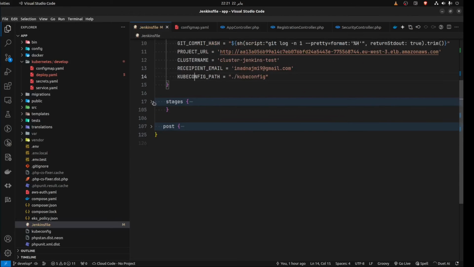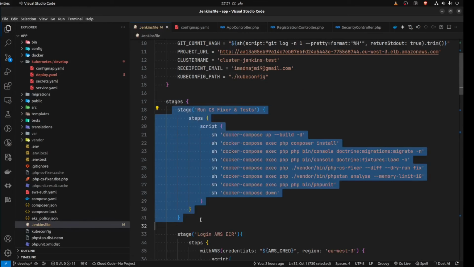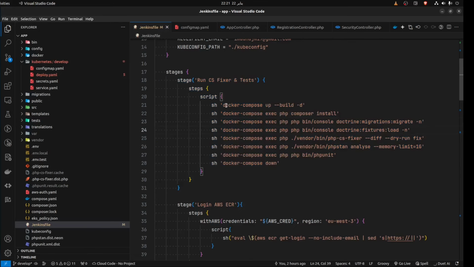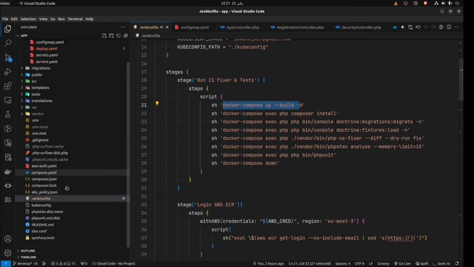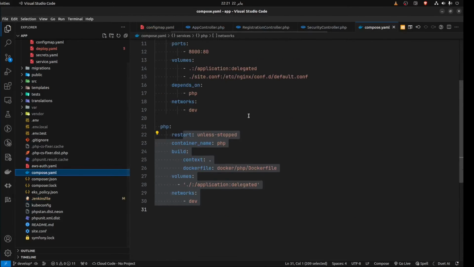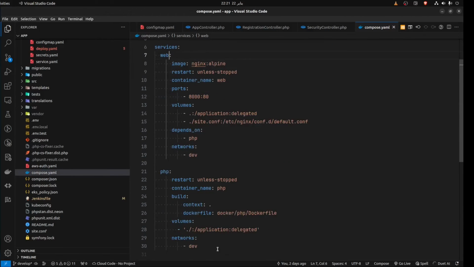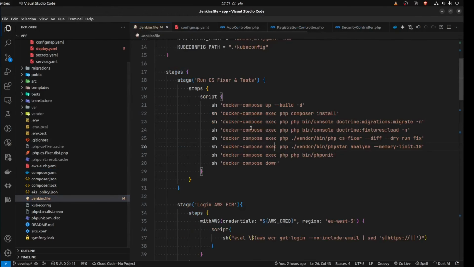So here are the stages. In the first stage, I will run the CS fixer and run tests. First of all, I will build the images of this Docker Compose file. In this Docker Compose file, I have the Docker containers, the Nginx container and the PHP container, so they are very basic. Then I will install the dependencies, run the migration, and load the fixtures.